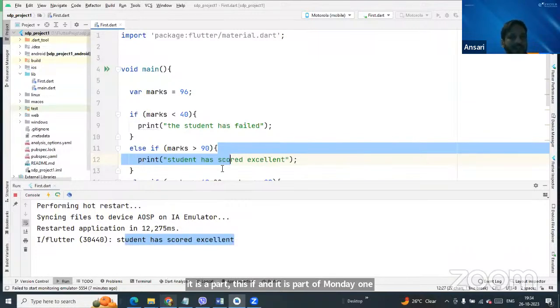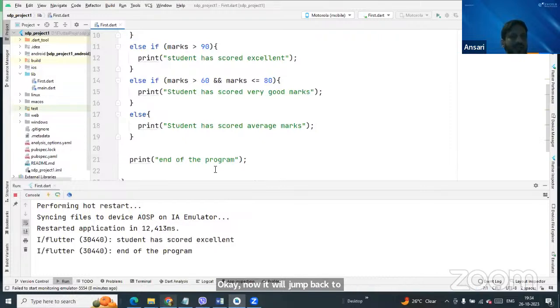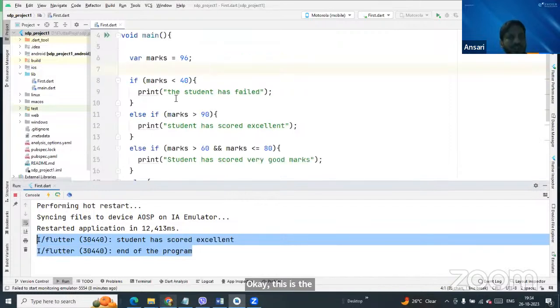Now it will jump back to this. It will give you the student has scored excellent and end of the program. This is the important logic you have to remember. If this if matches in any block, it will go to that block, get executed, and exit the block.